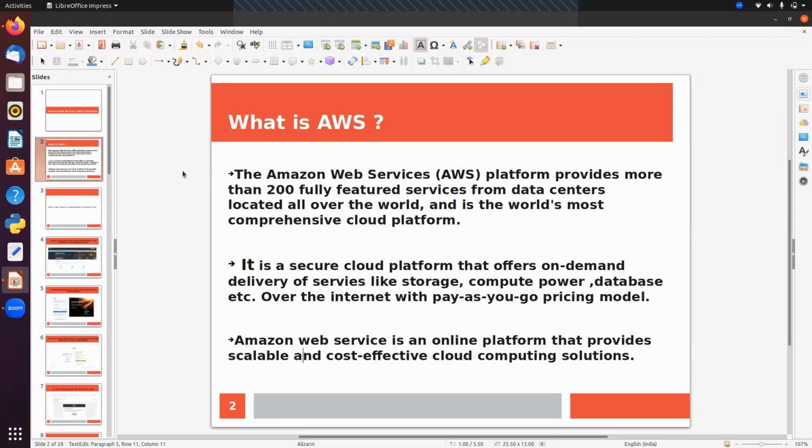It is a secure cloud platform that offers on-demand delivery of services like storage, compute power, and database over the internet with a pay-as-you-go pricing model. Amazon Web Services is an online platform that provides scalable, meaning we can scale up or scale down the resources, and cost-effective, meaning we don't need to pay any extra amount to set up the infra. We don't need to buy a server here.